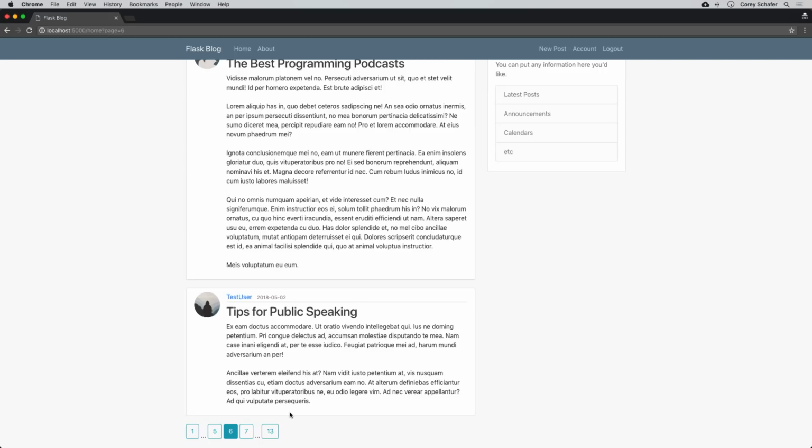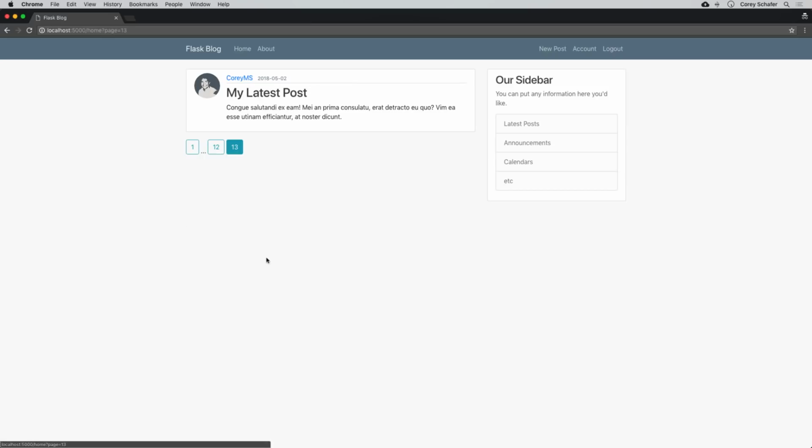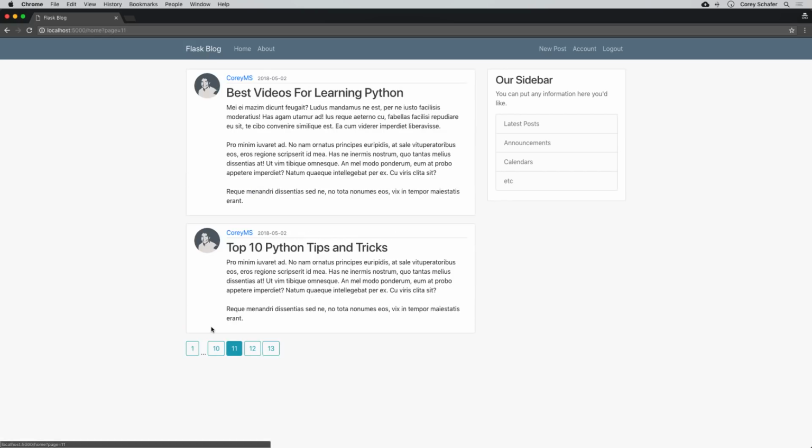You can also see that we don't have so many links down here at the bottom anymore. We only have one on the left, which is that left edge, one on the right, which is that right edge, and then one to the left of the current page and one to the right of the current page. So that's a lot better. And if we wanted to see what this looked like in different conditions, we can just click through and see what different pages look like.